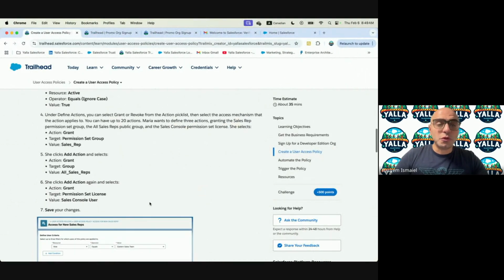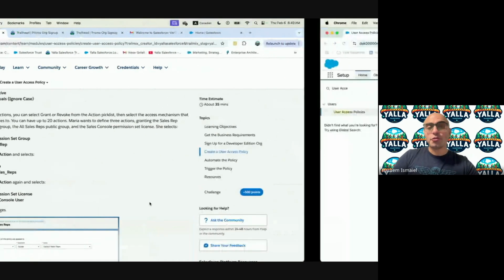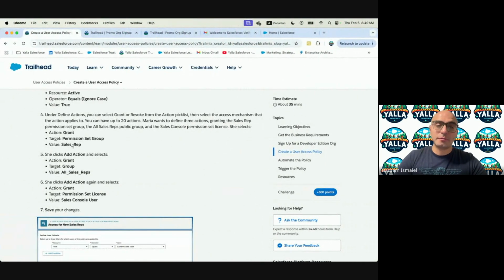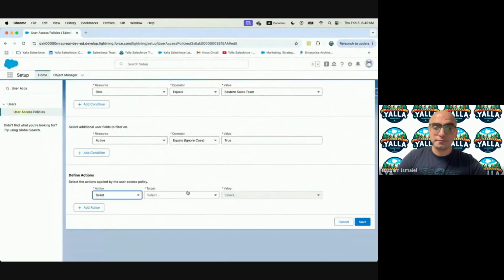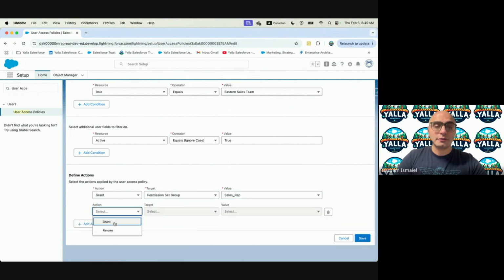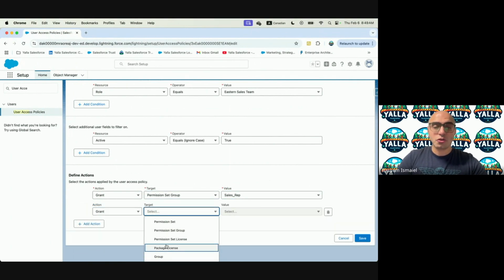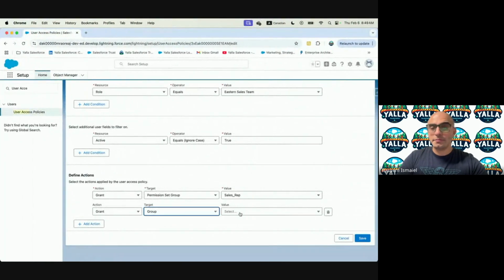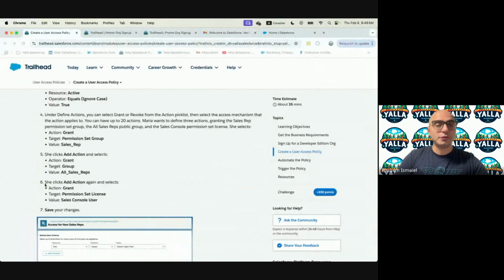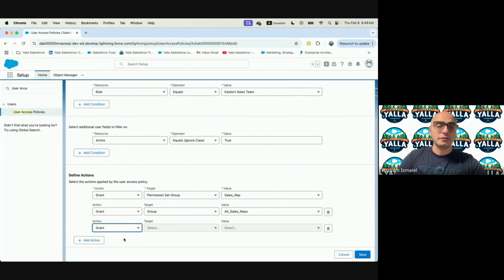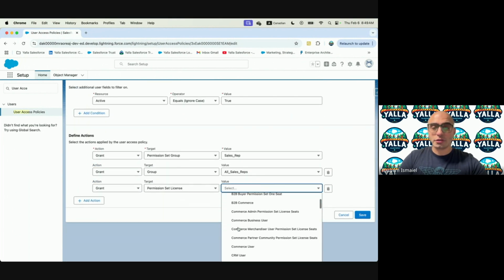So what will be the actions? We have the option to either grant or revoke. So we need to grant different things. We need to grant the permission set group called sales rep. We need to grant the public group called all sales rep. And we need to grant the permission set license sales cloud console.